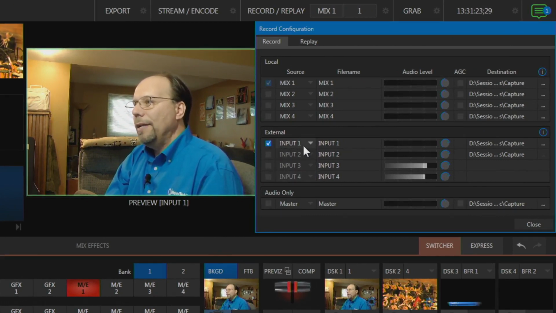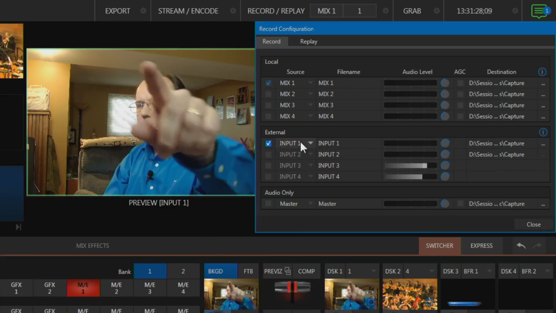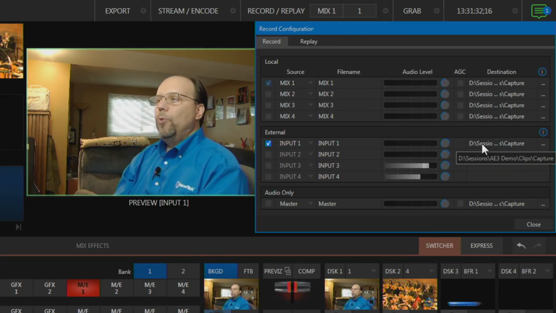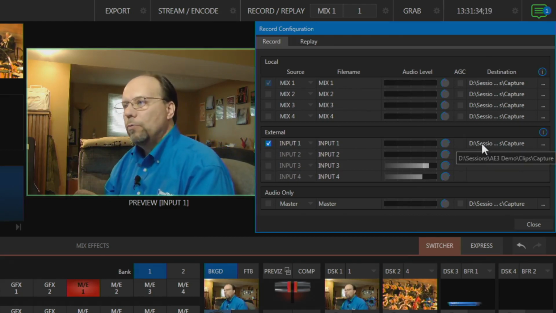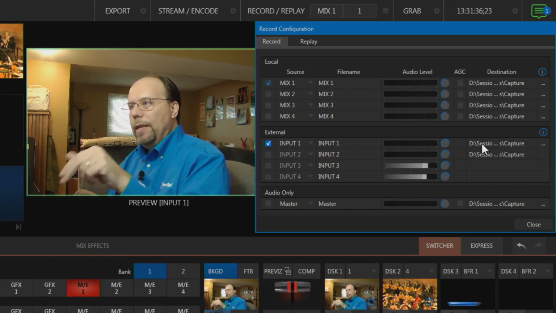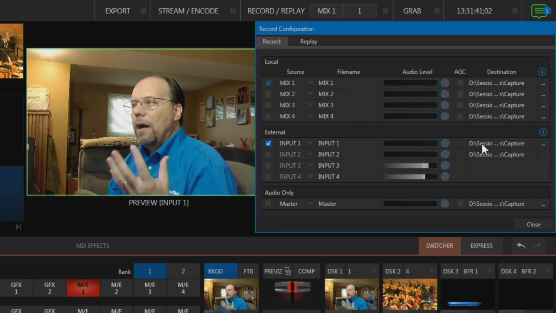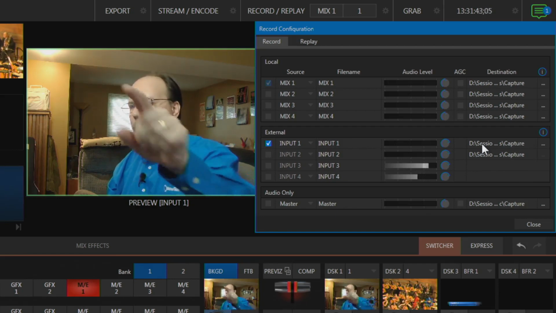I could turn this on, and this will give me the ability to record that NDI-HX feed, which is my PTZ camera here, to disk. Now, what you're going to end up with is an H.264 recorded file in that destination. The bit rate and the properties of that file are going to be whatever my camera is currently set to.